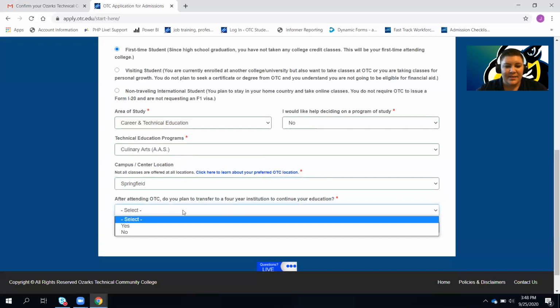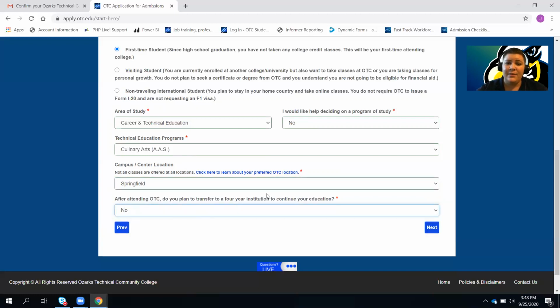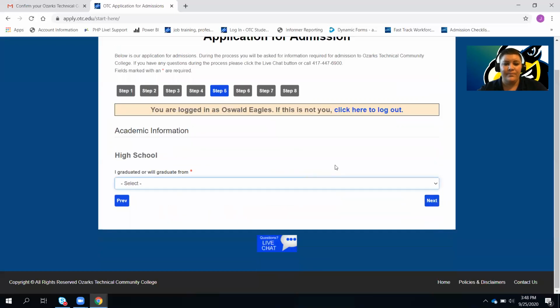After attending OTC, I do not plan to transfer, but if you do, it would ask you where you plan to transfer. This is not, again, locking you into anything, but it is just giving us an idea of how we can best serve you.